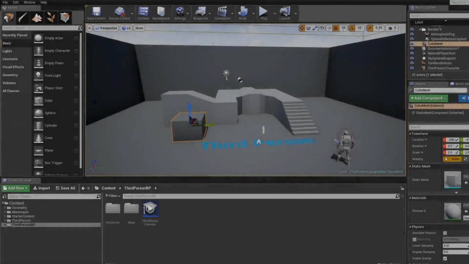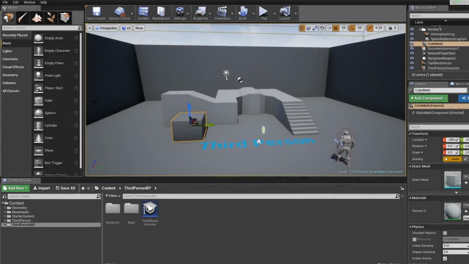Now that we have all the rigging done, all the animation done, and exported as an FBX, what we're going to do now is start putting it together inside Unreal, using the third-person template that comes with the launch menu. The first thing I would like to do is bring my content in.